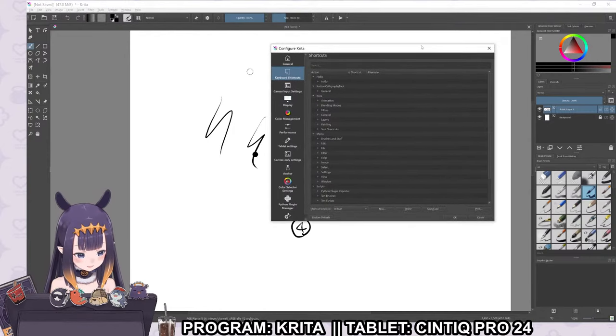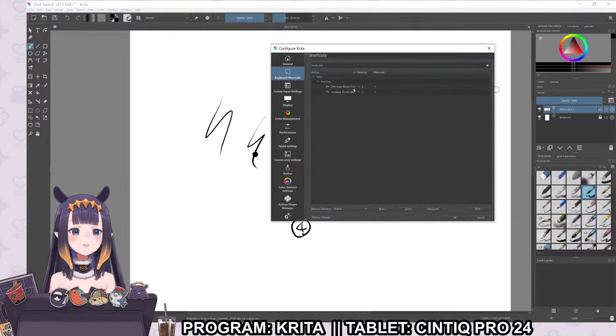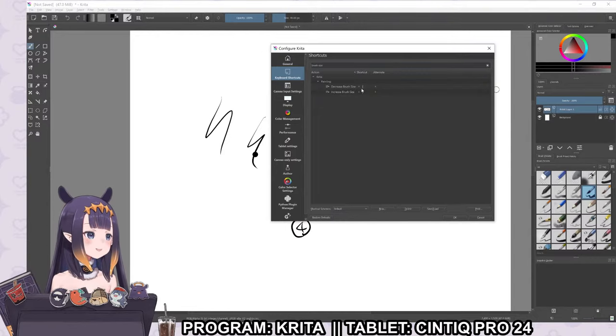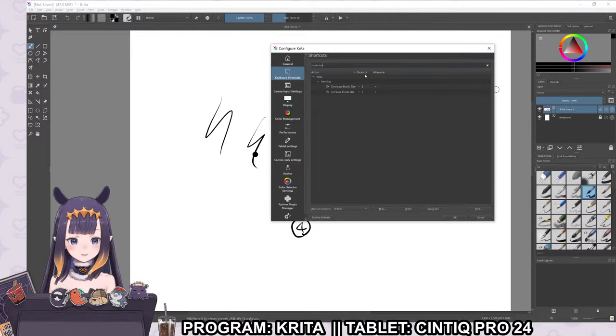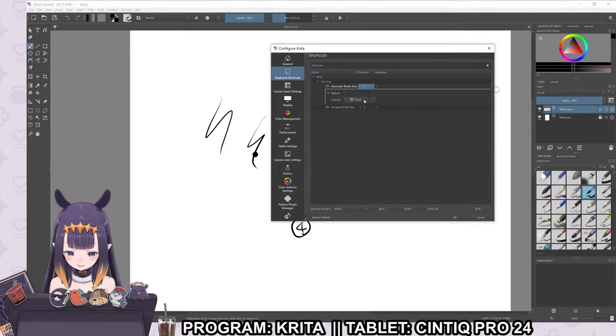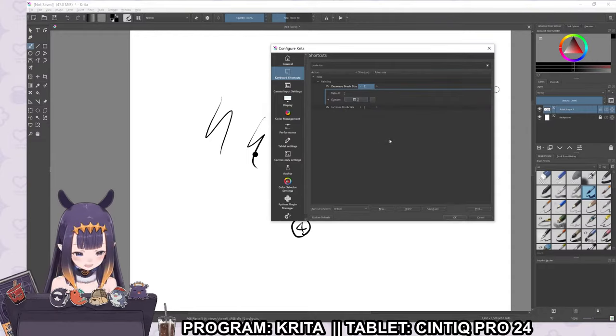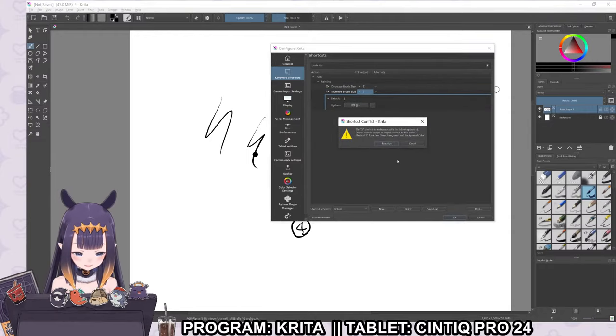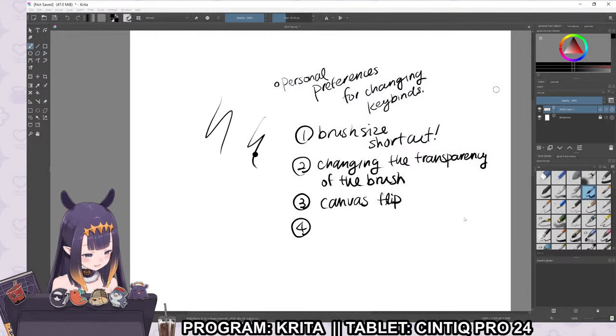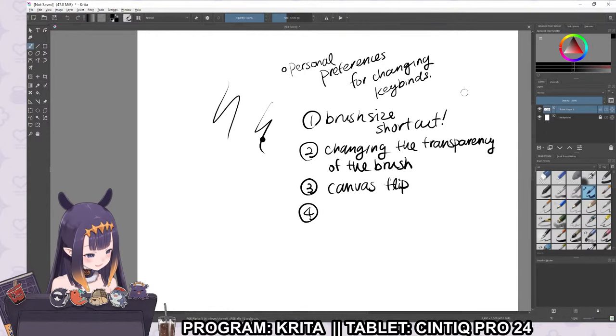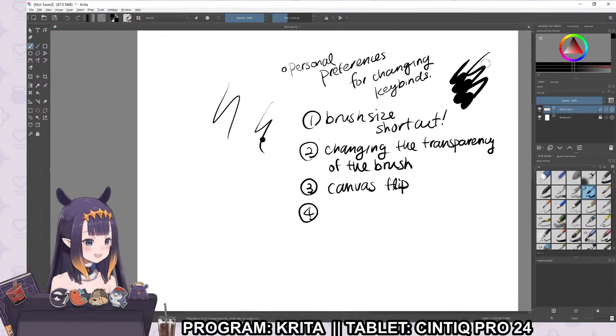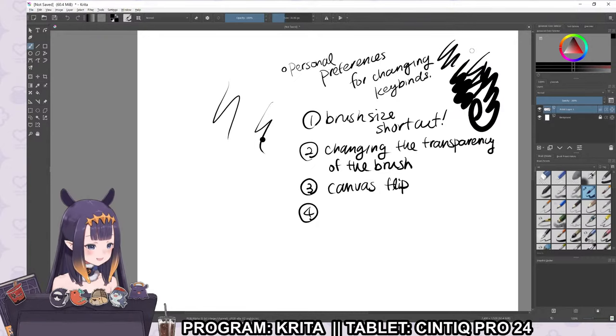Anyways, we go down to configure. And we search for brush size. There's the decrease. I know the letters are a bit small, but decrease brush size and increase brush size. I have it bound to a different key. For decrease brush size, I have it set to Z. Increase is X. And reassign. Okay. Now you can see that the brush size, I'm pressing X and Z, and I can freely change the brush size.